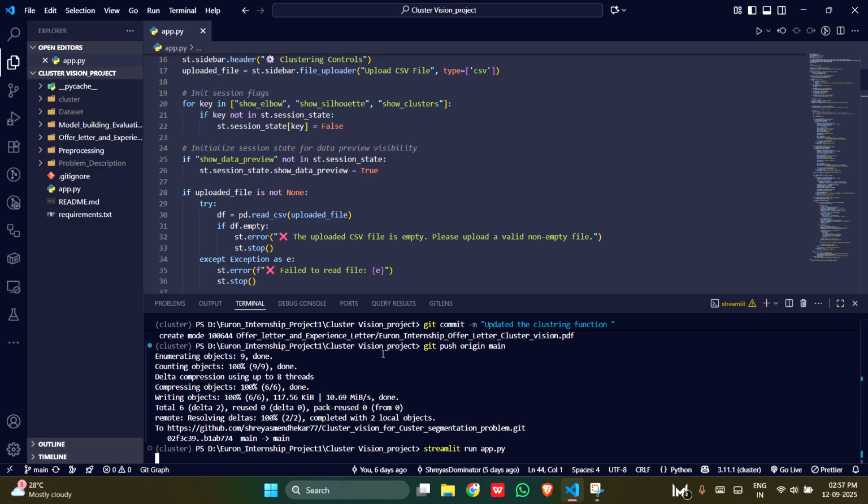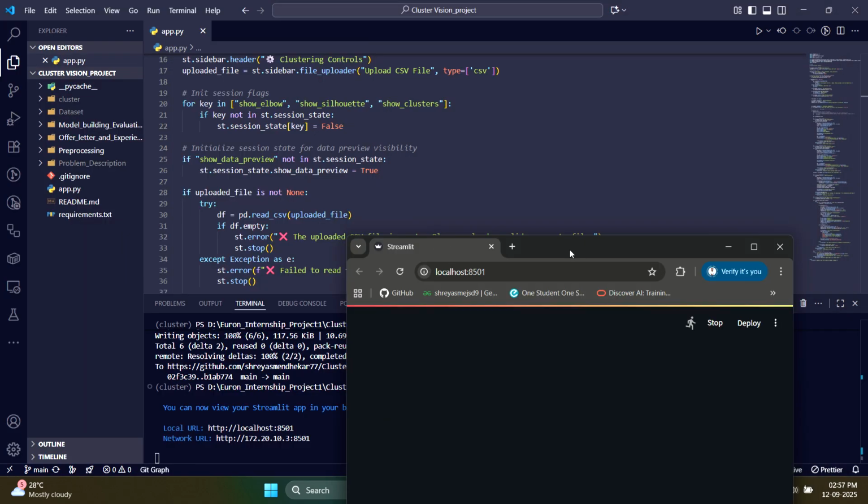Simply run app.py. This is the app.py file which contains the Streamlit code for the UI for the ClusterVision app.